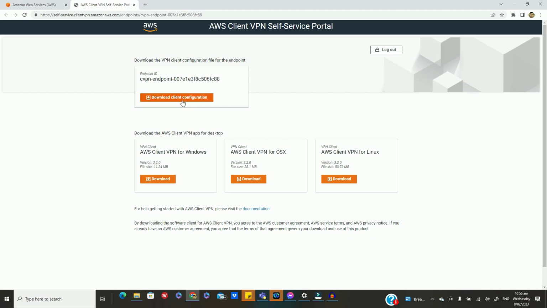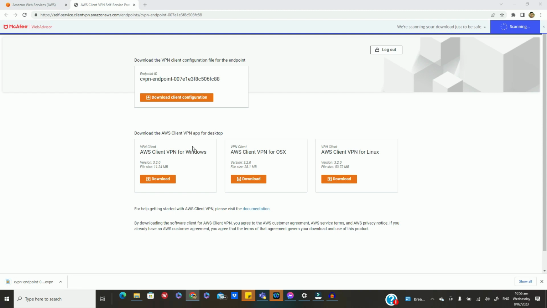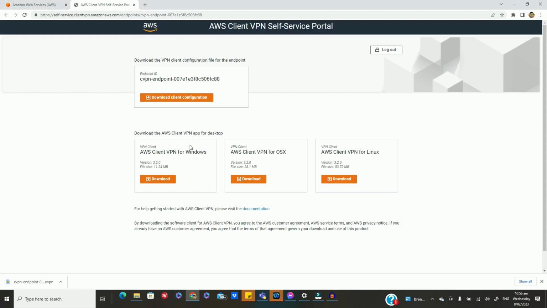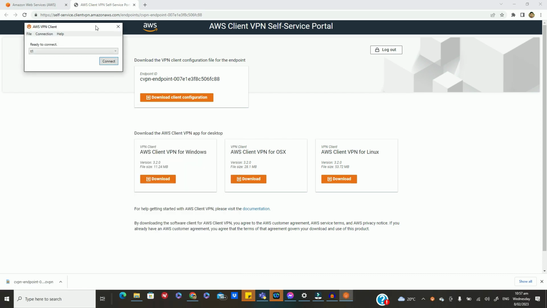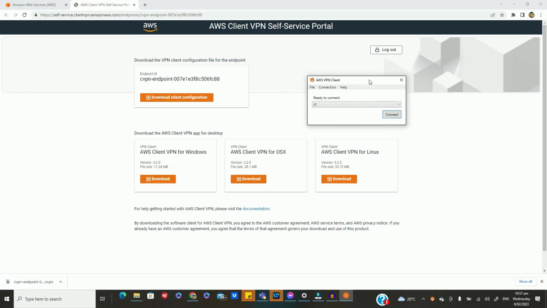Also, you can see AWS has their own client VPN software for Windows, Mac and Linux. You can download one of them that suits your operating system. All right. So I have already installed the VPN client software for my Windows machine. And what I'm going to do, I will open that VPN client software. And then from here, I will upload the configuration file that I have just downloaded into this VPN client software.